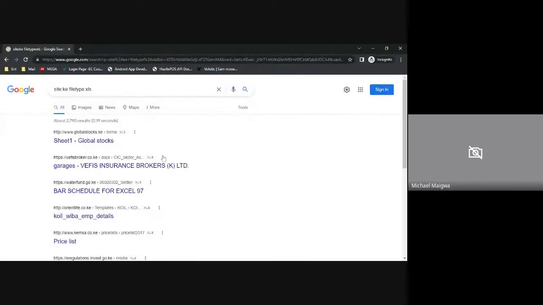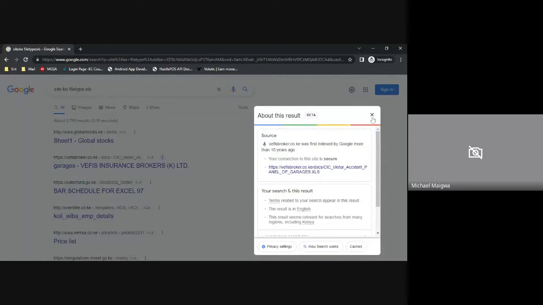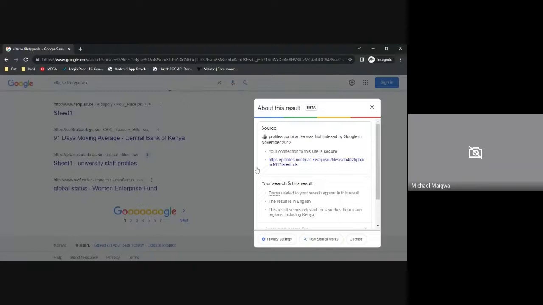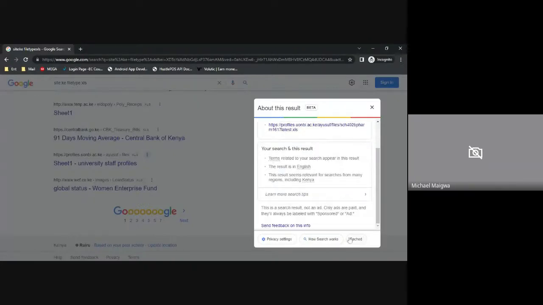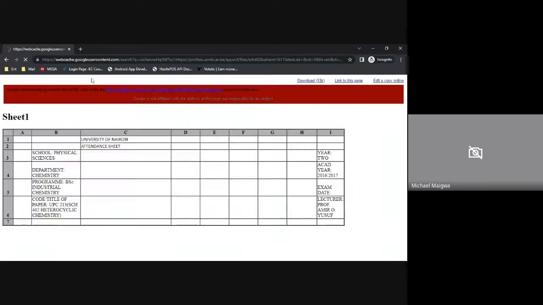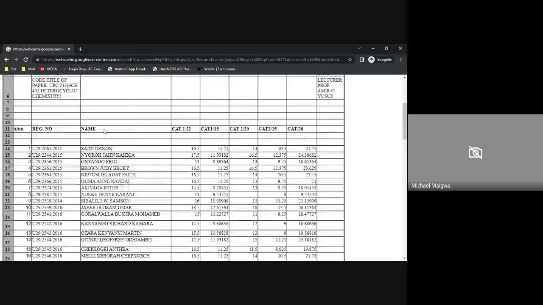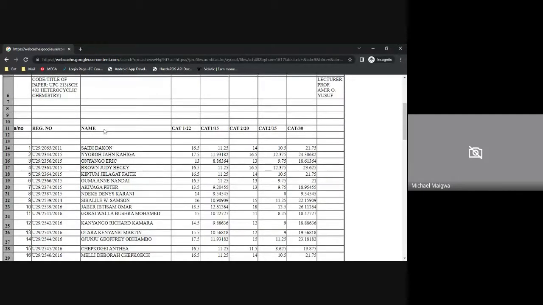Okay. So as you can see, now let me show you something. When it comes to the cache, let's click on here and see whether we have cache information. Oh, as you can see, can you see this cached here? If that information existed in that website and it was removed, you can still access that information by clicking on the cached. As you can see, this information, I don't think it's supposed to be accessible, does it?